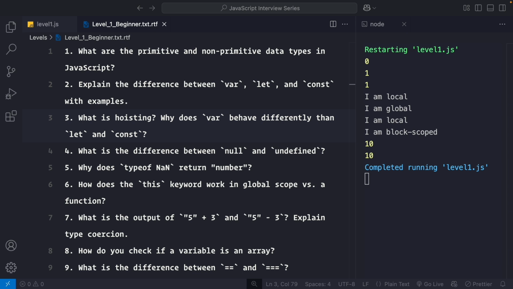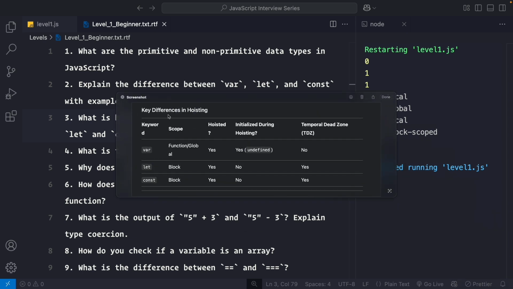So I think this is a very simple example. Now I want to show you one graph. Let me quickly show you. First of all, I will have to take a screenshot of this, and so it is here. Okay, so key difference in hoisting. So keyword var, function global, hoisted, yes, it is hoisted, but it is hoisted to undefined. Don't bother about temporal dead zone as of now. Probably we'll try to discuss it later down the line.